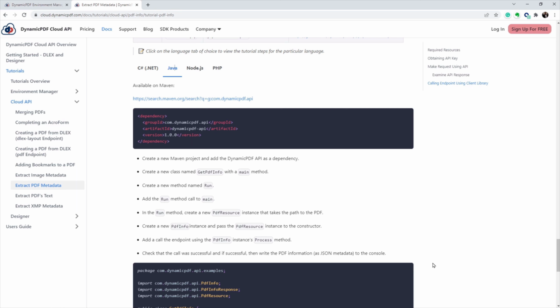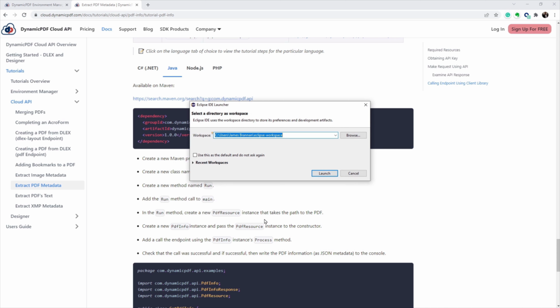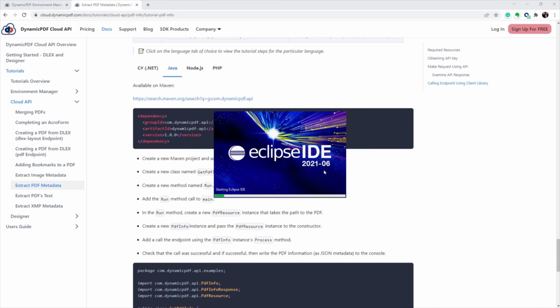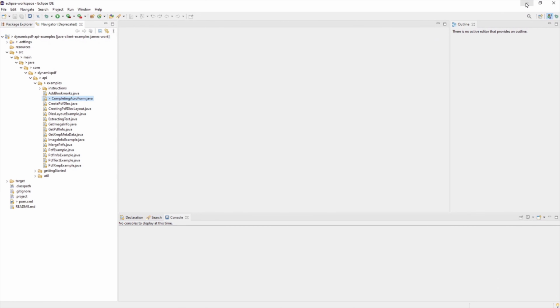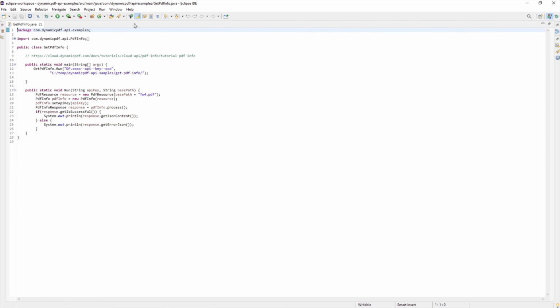Now, I like to use Eclipse, so let's go ahead and start Eclipse. I assume you already have the project loaded in Eclipse. Launch. Wait for it to load. Notice the getPDFInfo.java class. Let's go ahead and open it. Okay, let's go ahead and expand this tab so we can see it better.